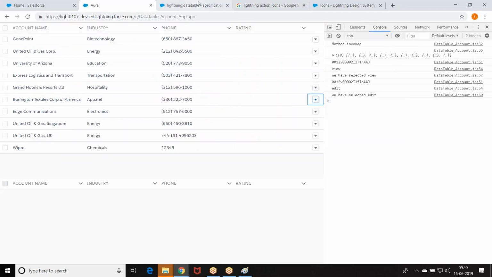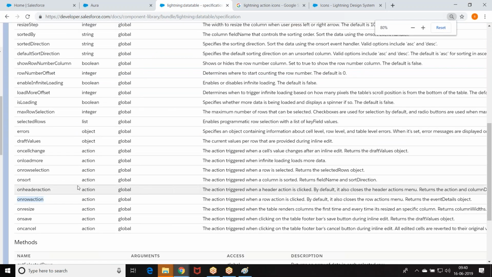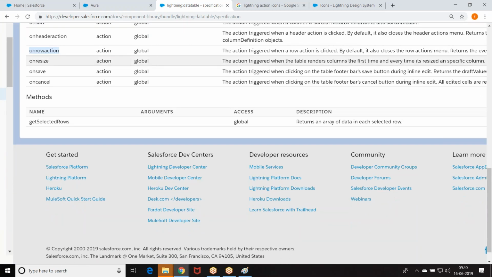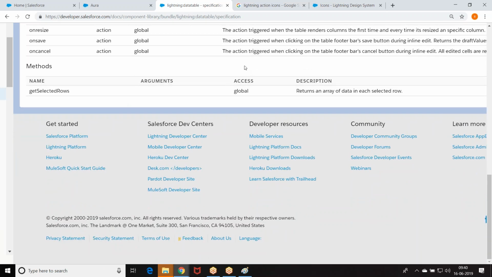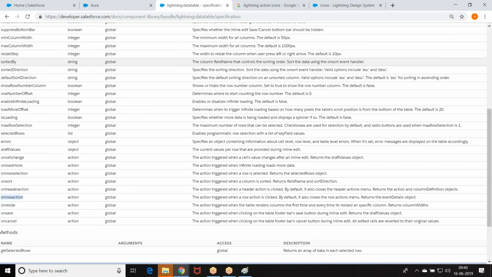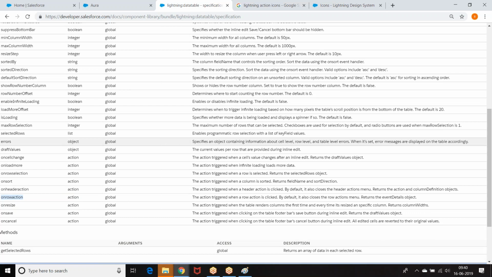So I just want to apply the concept of lightning layout with layout item. It's not working. This lightning layout concept we have used a number of times. What was the concept?